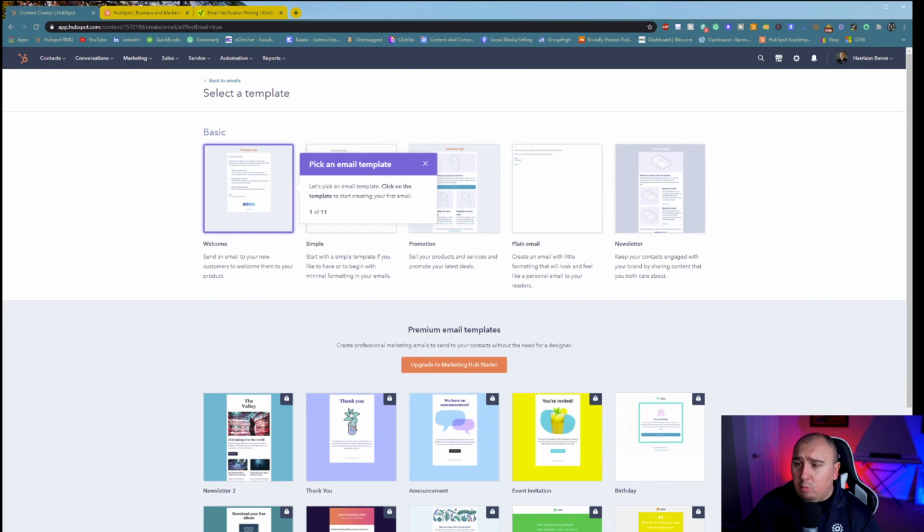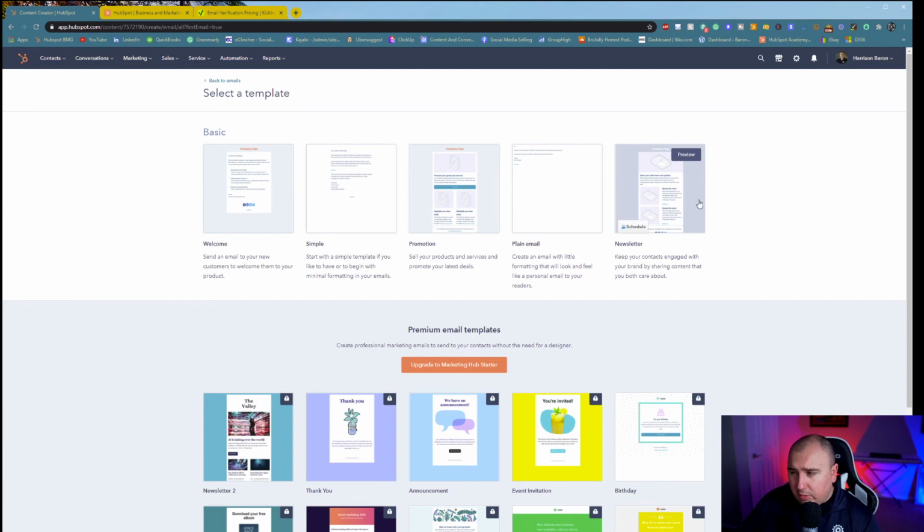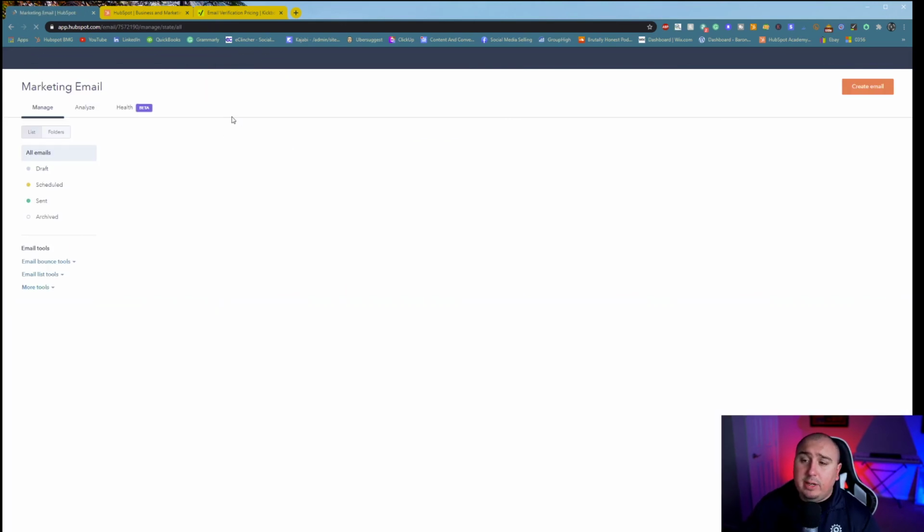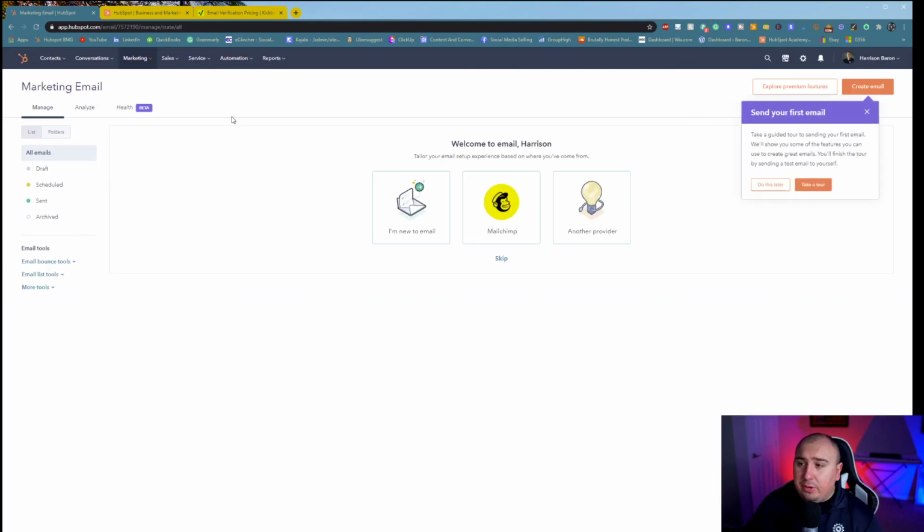Typically, we use one of these three. We typically don't use plain email, and newsletter is a little clunky in my opinion. I don't particularly love it. But we'll go in and we usually just completely customize them anyway for our customers. But if you've used any email builder, it'll tell you there.